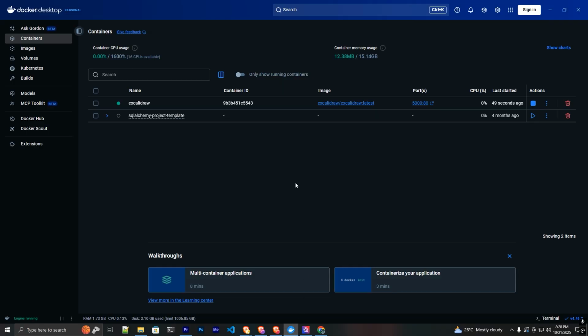And if you want to stop the application, you can just click on this stop button, and it will stop the execution on the machine. If you want to restart the application again, you can just click on this start button, and it will run the container again.